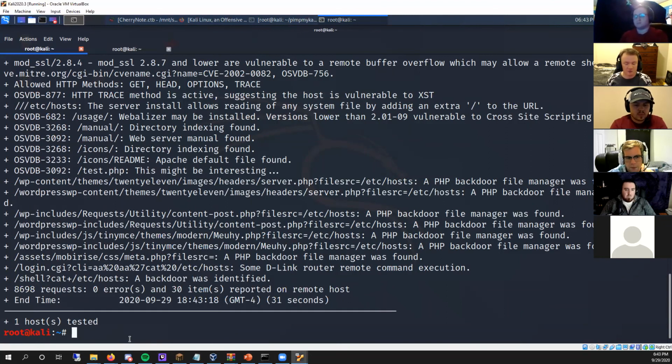So do not try to, and this should go without saying, do not try to Nikto random websites off the internet. Do not try to Nmap random websites off the internet. Bad people, or not bad people, the good guys, but for you they'll be bad. People will show up to your house and ask you what the hell you're doing.